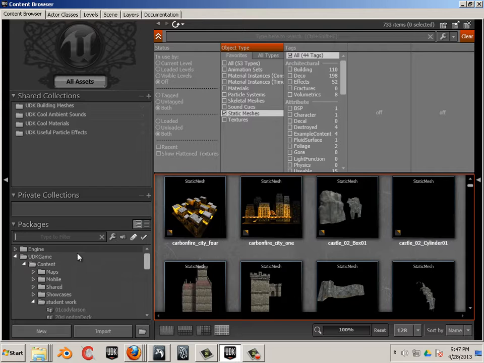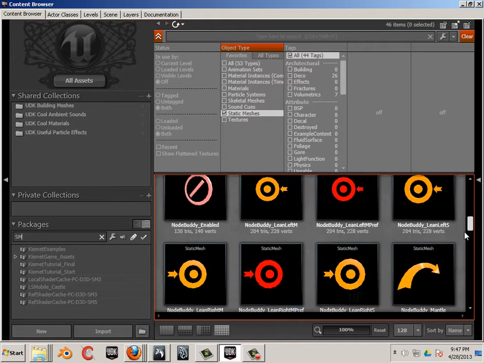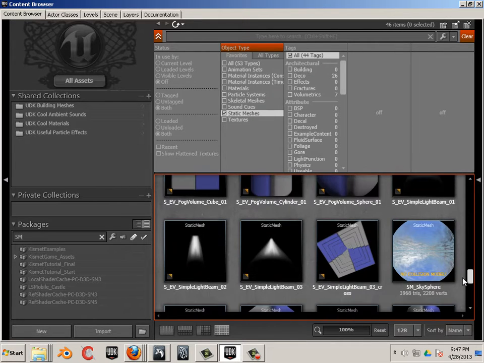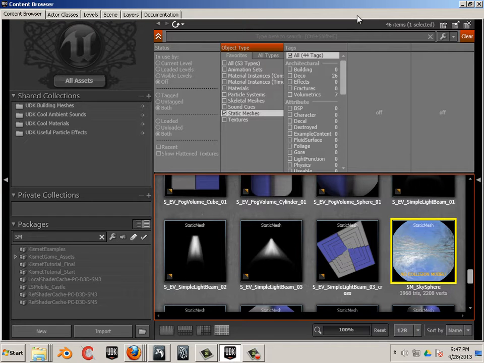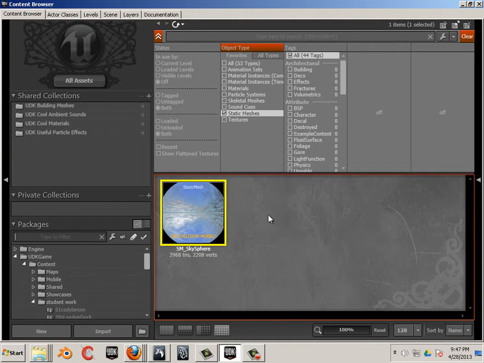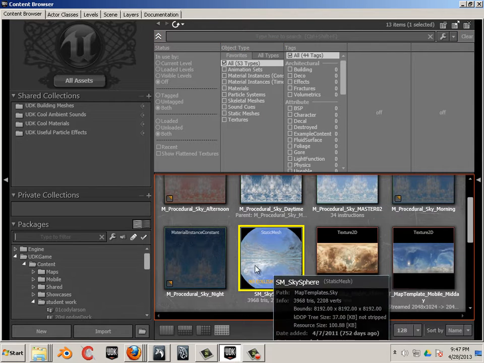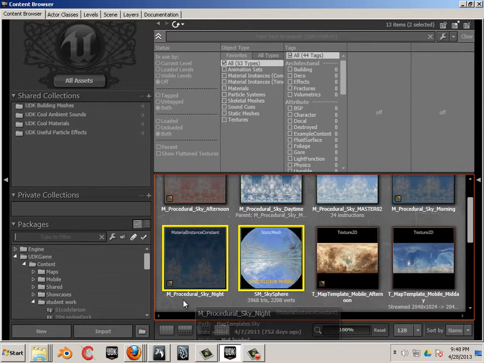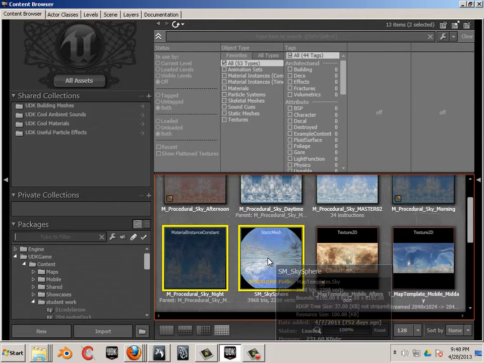Now, let me click on engine first here, then SM. Okay, now let's look for the world. There it is, right there. That's what we want. Right click on that and say find package. And then uncheck static meshes, and you should have this and this, the procedural night sky and the skydome. Right click on them and say copy.